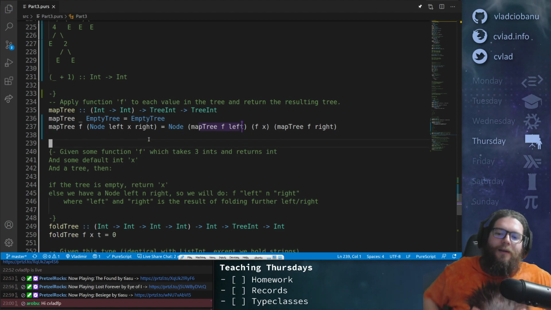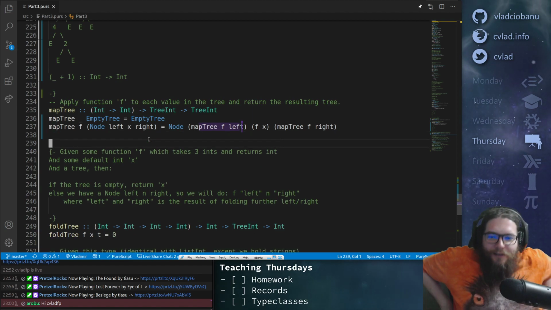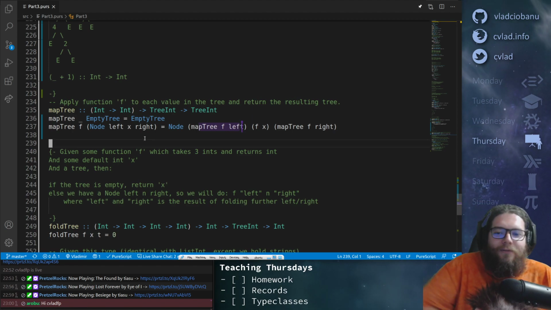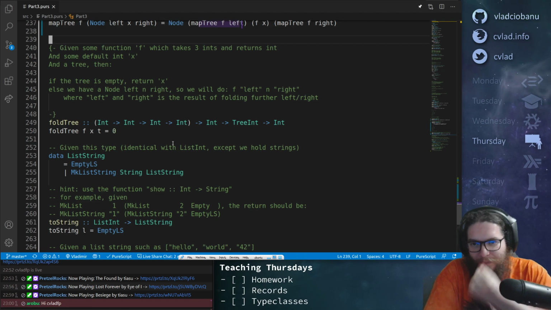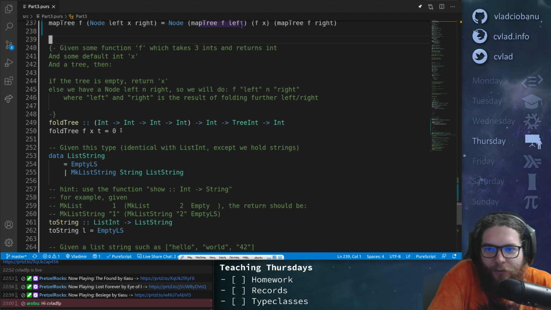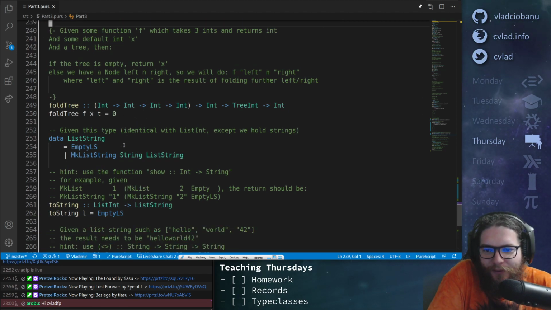Okay, so let's continue. This is the hard one, I think. The fold. Wait, is the fold the next one? I think that's the one after map, or at least that's what my notes say. Yeah. Okay, this is what I wrote.